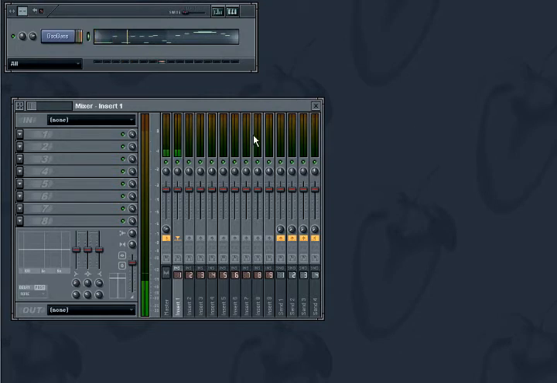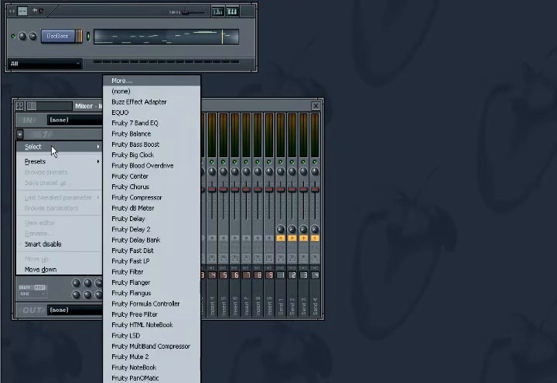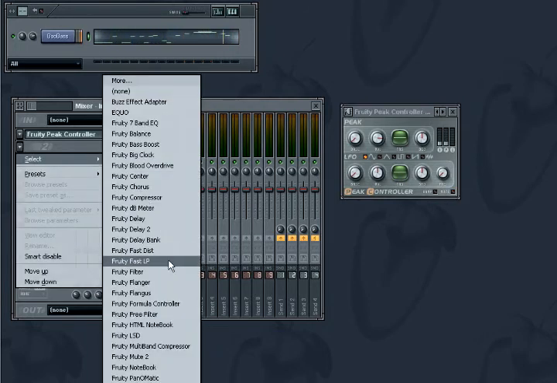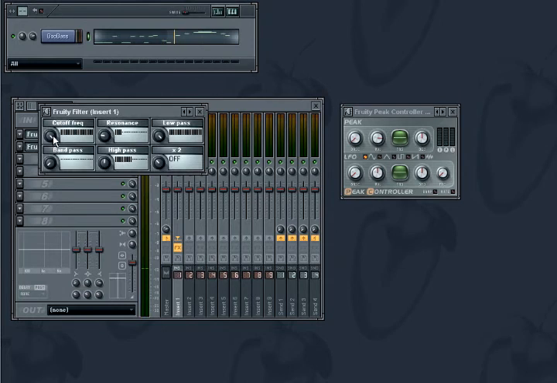Here I have a cheesy funk bass riff triggering the Boo Bass generator. I will place the Fruity Peak controller on its track mixer channel and deselect the mute button so the Boo Bass output is passed through. Then I will place a Fruity filter effect in the next slot and assign the cutoff to the peak output.